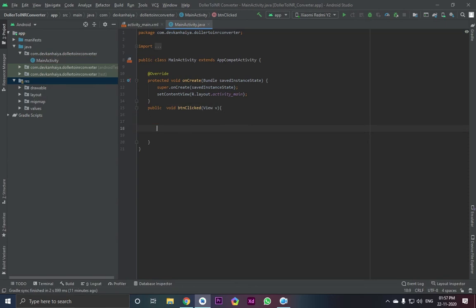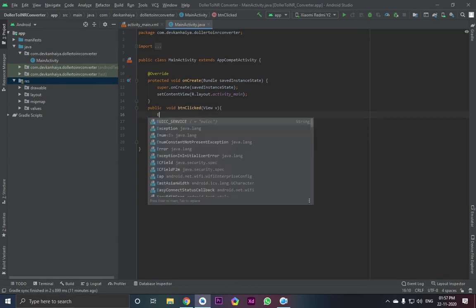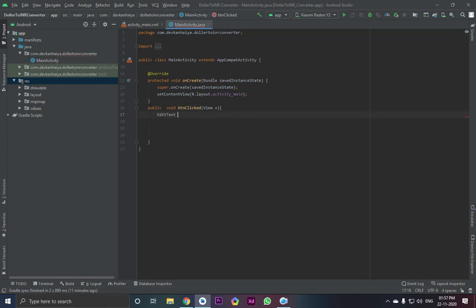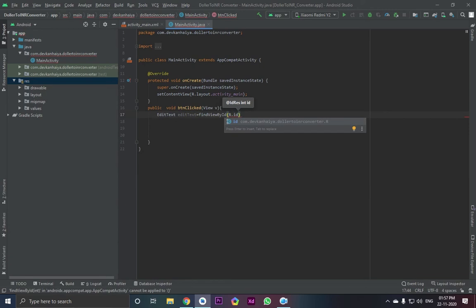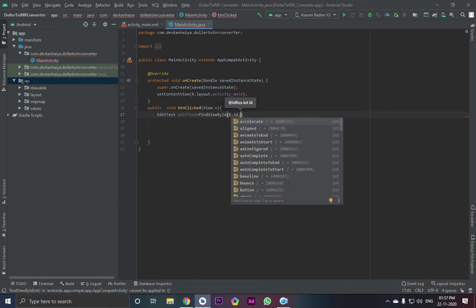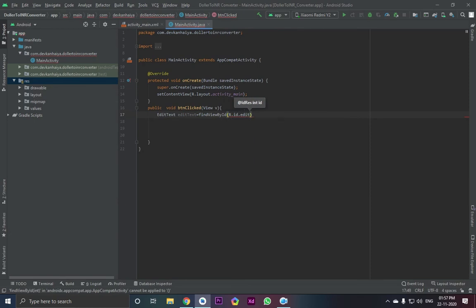So first we need to get this edit text. Give it a variable name, edit text is equal to findViewById. So it will find the id from activity main, R.id. and what was our edit text id name, edit text, this was our id, semicolon.